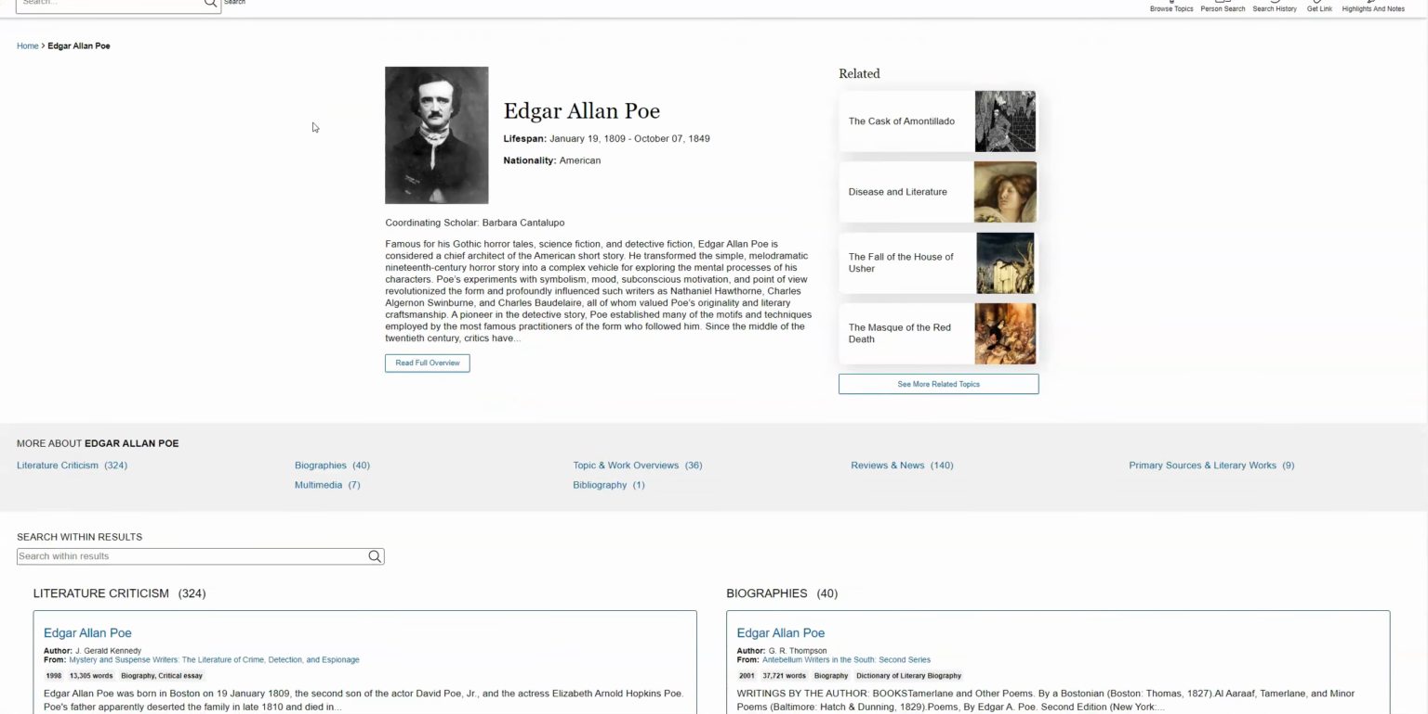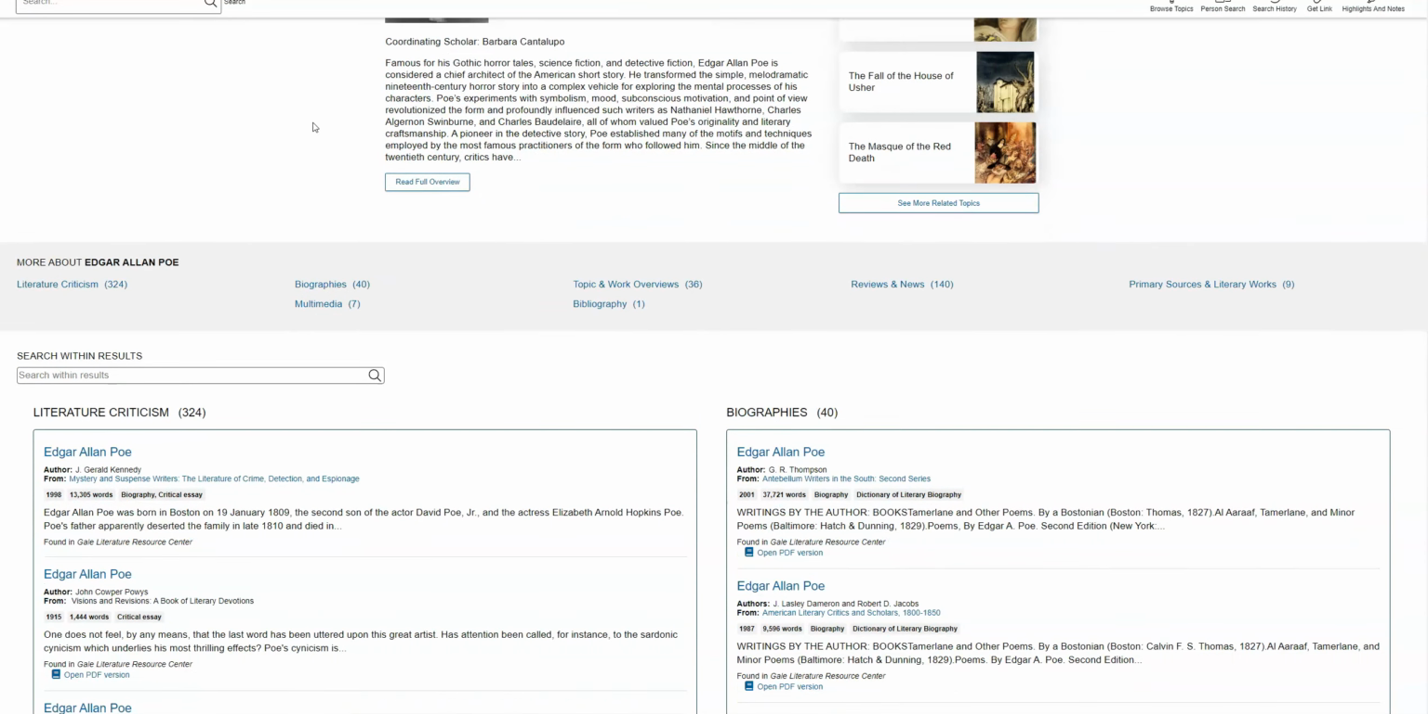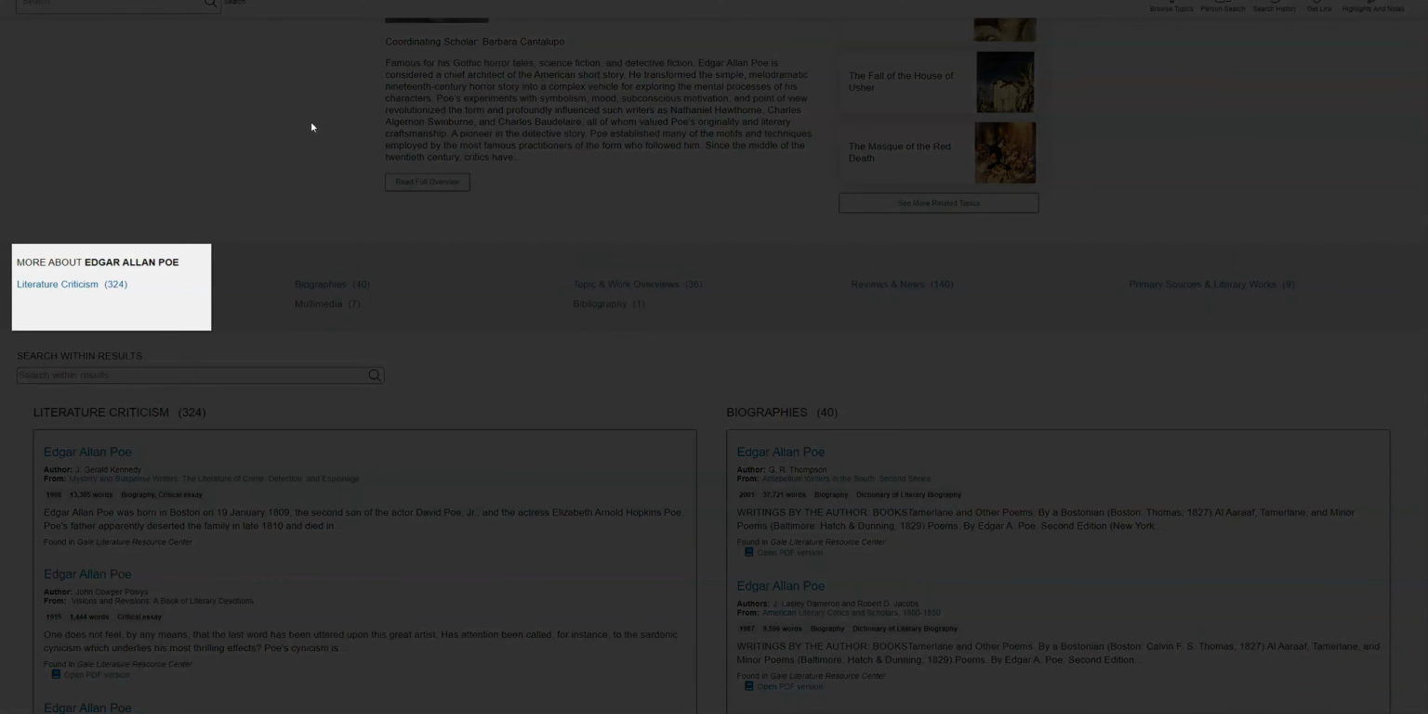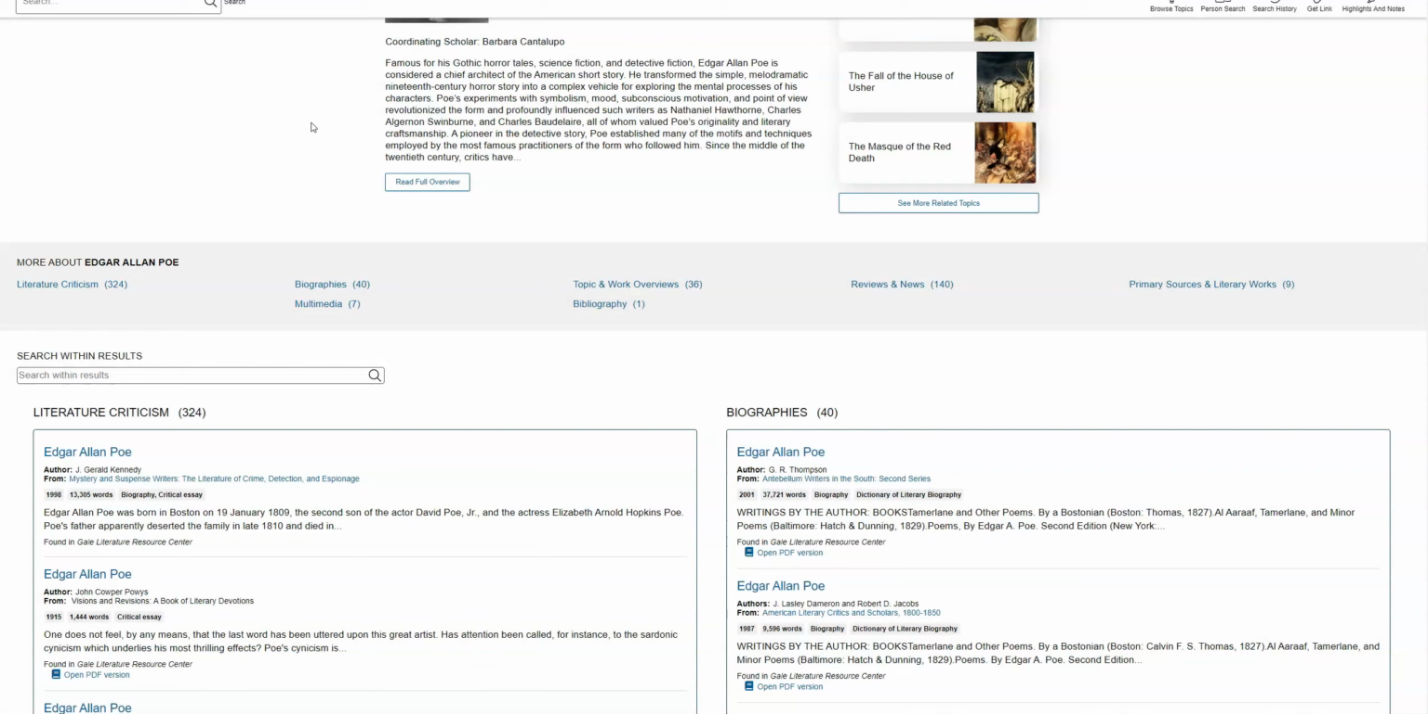As we scroll down on the page, we see more about Edgar Allan Poe, and here's where we can find the literature criticisms. These are an analysis of the author, a single work, or comparing different works, and they're best for supporting your own ideas in your English 2 papers. Let's take a look at them.